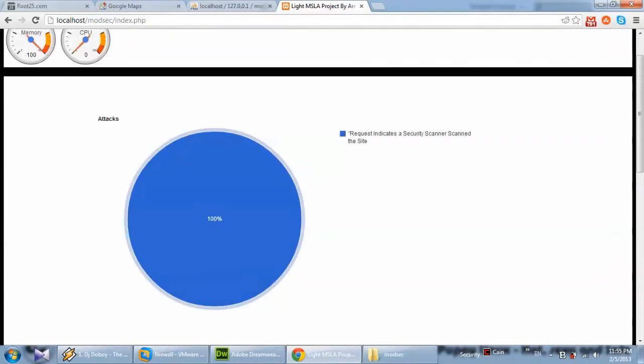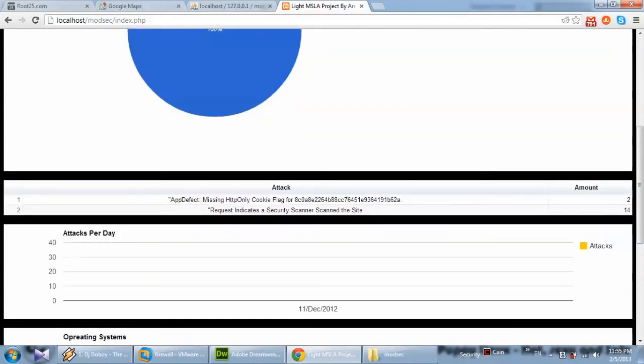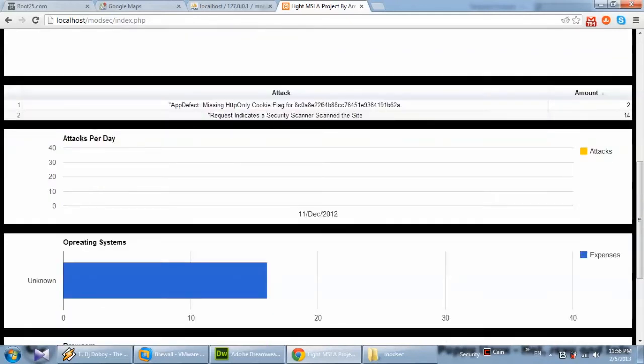Basically you can see it's very colorful. If you have many more attacks, the color will be different and it's randomized, and the name of the attack will show up here. Here is more details. This chart is more details that will name the attacks and the amount of them, and you can sort based on amount. If you click on the amount, you can sort.